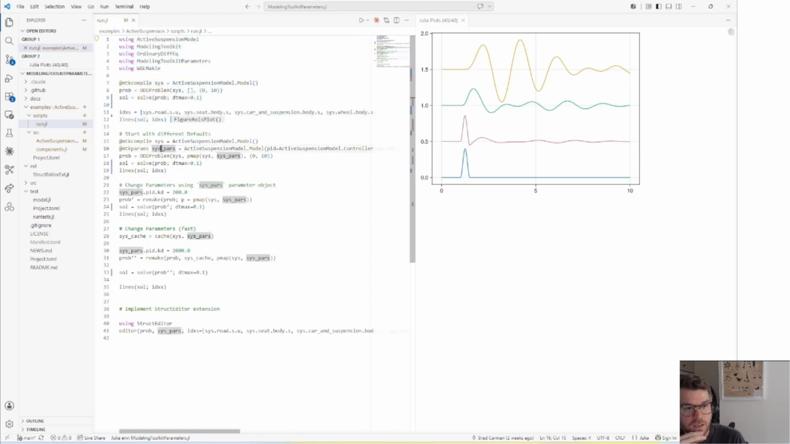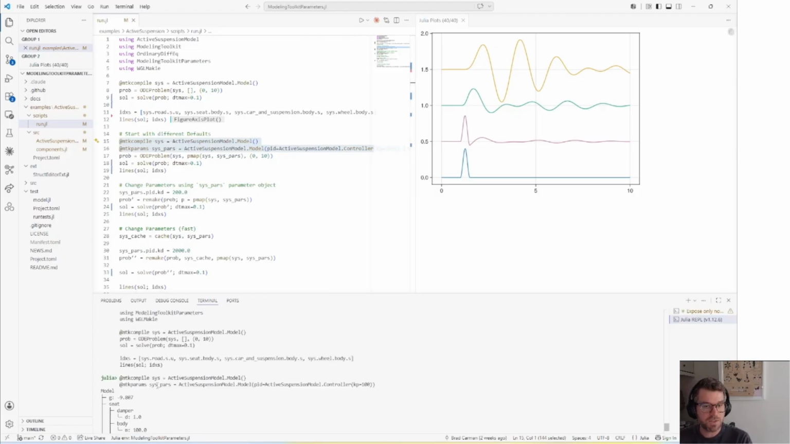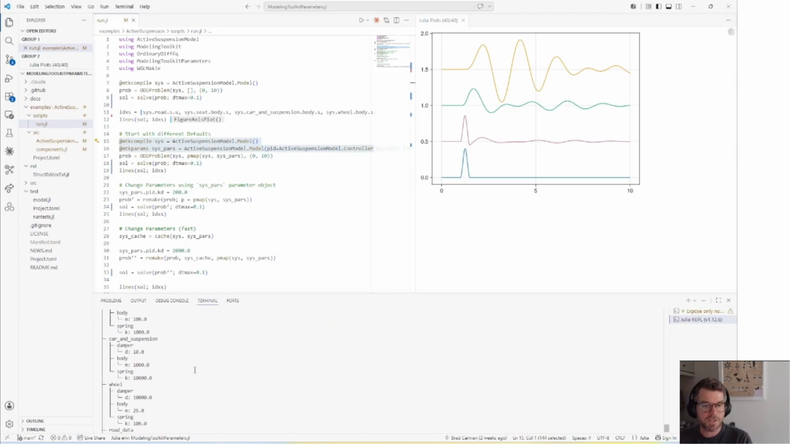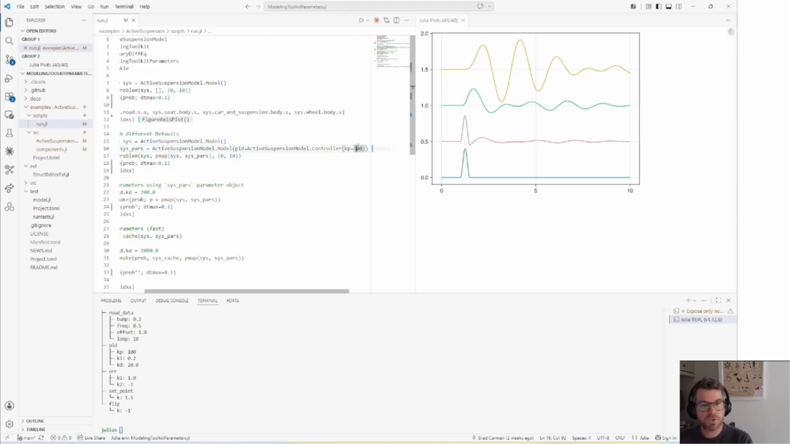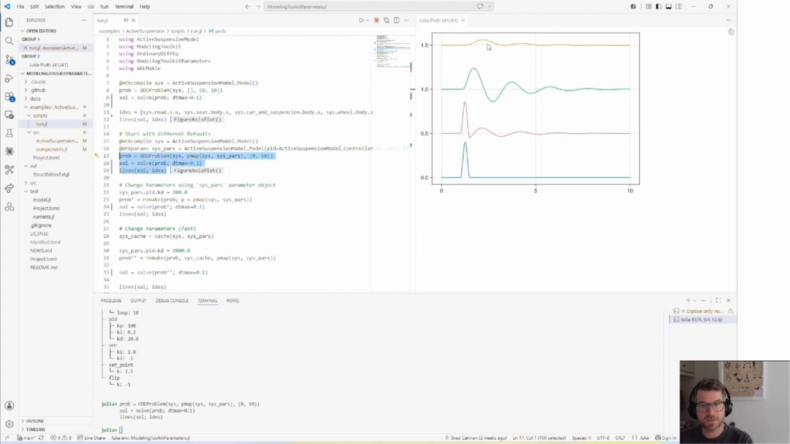And what ModelingToolkitParameters gives us is the ability to build a structure of the parameters, so we can have this parameter object that allows us to visualize what the parameters are in a tree form and also edit them. And so what we did here was we just increased the controller gain, and when we go ahead and solve that, we can see that the controller is doing its job. Right, this is a much more comfortable ride now.